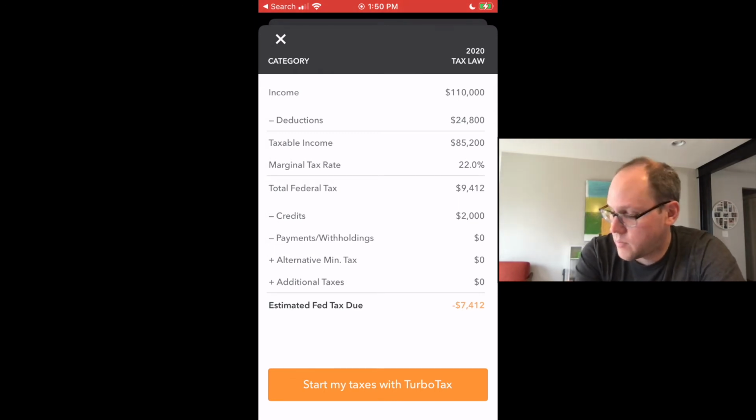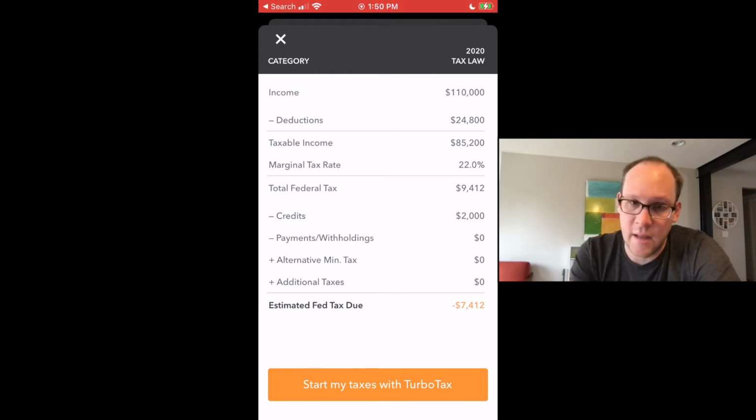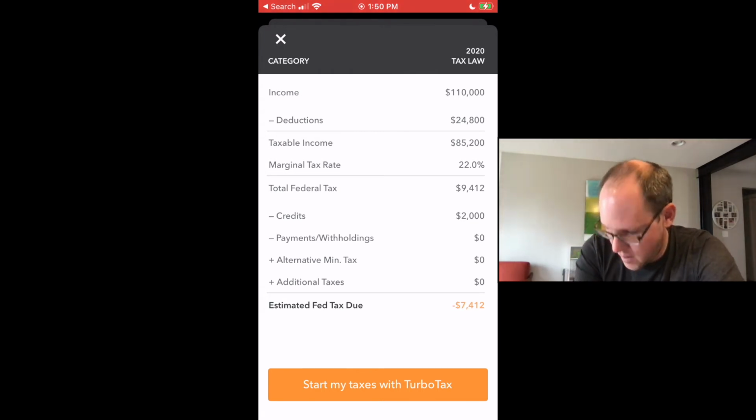They still get that $24,800 deduction. Their taxable income would be $85,200. And they're now bumped up to the 22% marginal tax rate. But they still get the child tax credit. Their estimated federal tax due is $7,412.